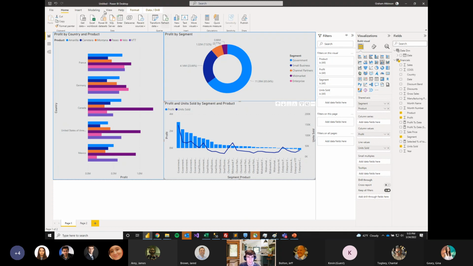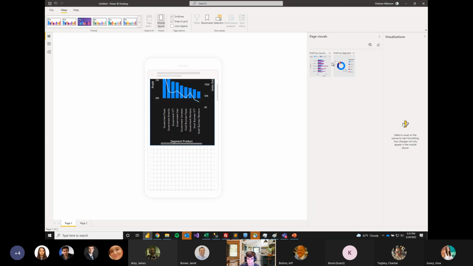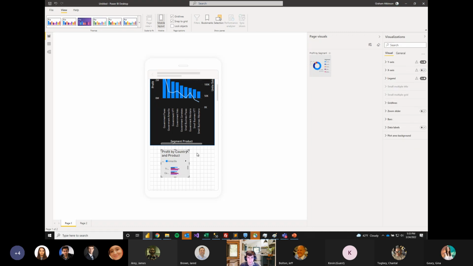So let's go up here into view and click on the mobile layout. And you can see that the view has changed. We have this kind of phone screen showing us what the report's going to look like. And then over here, we have all of the visuals that were used on this page. So I've already dragged in that same chart that I was just discussing. And then we have these other 2 charts that if I wanted to, I could drag in onto this mobile phone screen. And I can resize and reorganize however I want.